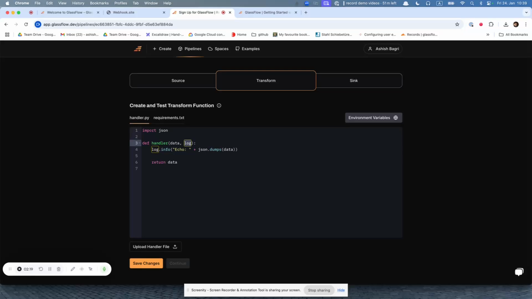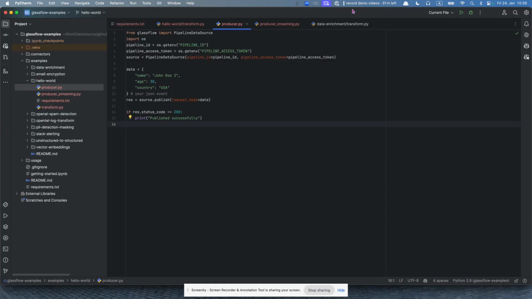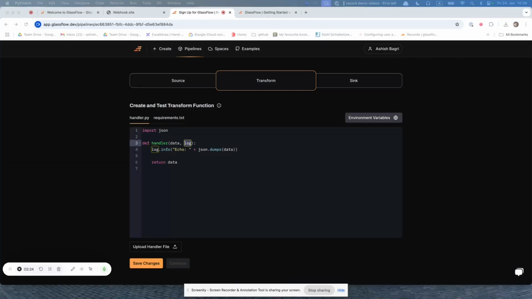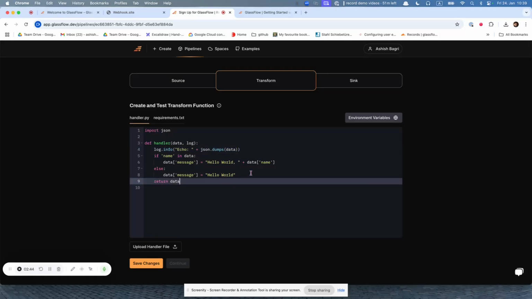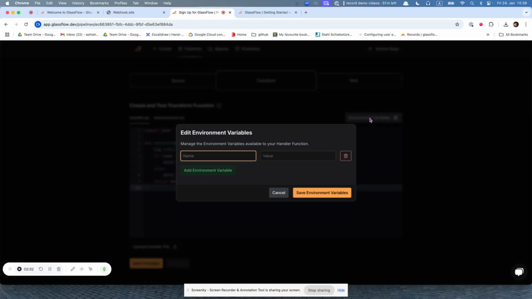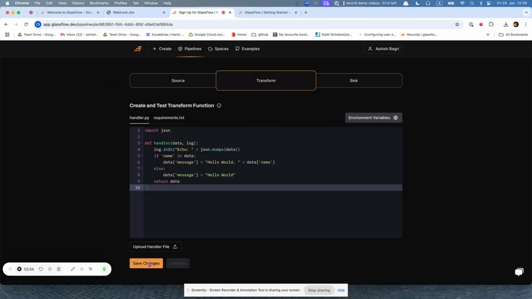So we are going to create a basic pipeline here. Let's create the basic transform function. In this case, I just pasted the function, which is dumping the data into the logs, and it's basically creating a hello world message by looking at the name in the data if available. I don't need any requirements, so I will leave it empty, and I don't need environment variables for now, so I will leave it empty as well.